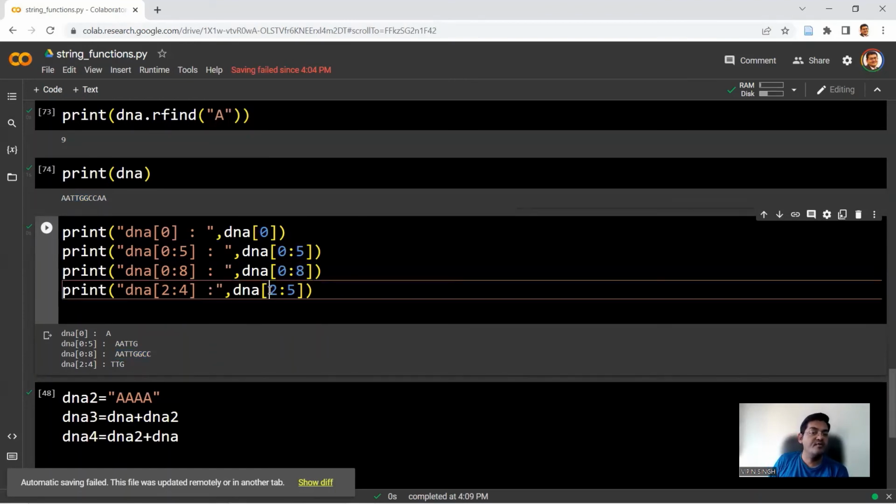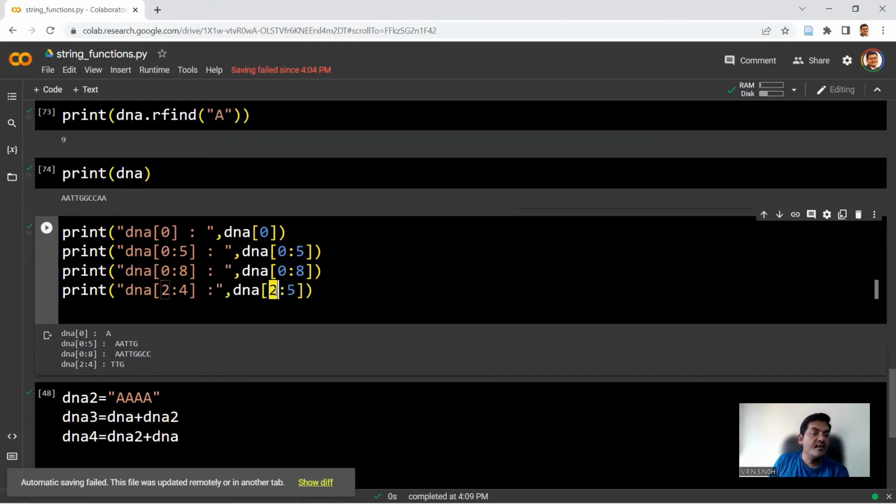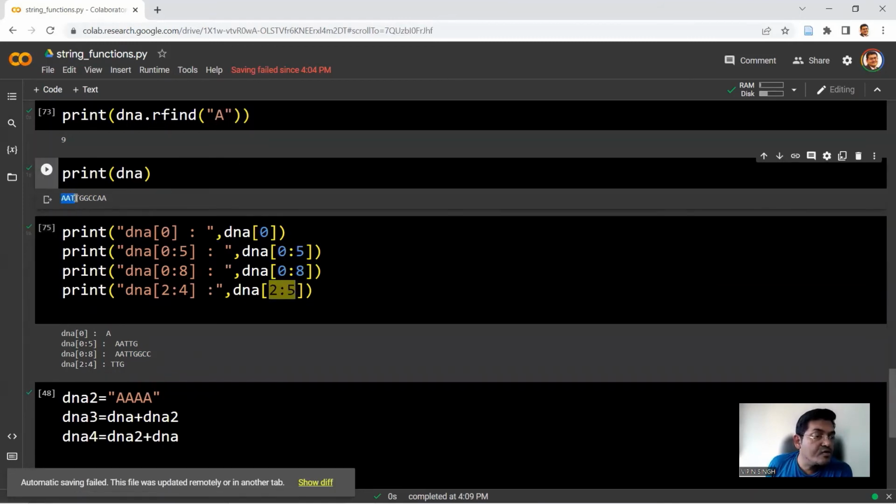Now let's look at 2 is to 5. So 2 is to 5 is you're starting at position 2 and then you're pulling out until position 4. So 2 is to 5 is 0, 1, 2. So you're starting at this T, right? You're starting at this T, 2, 3, and 4, right? So you are stopping at the 4th index. So this is basically your TTG, right?